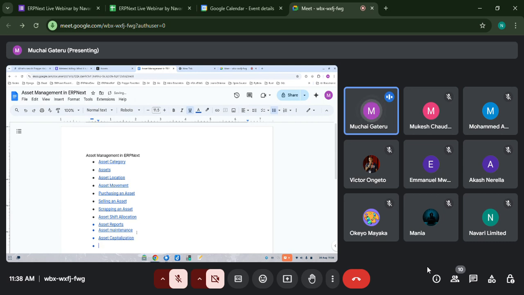And we have asset report and value adjustment, but more or less the same. Maybe this one should come here. The reason I'm bringing asset capitalization as one of the examples is, for example, if you're doing what we call composite assets, because ERPNext enables that.